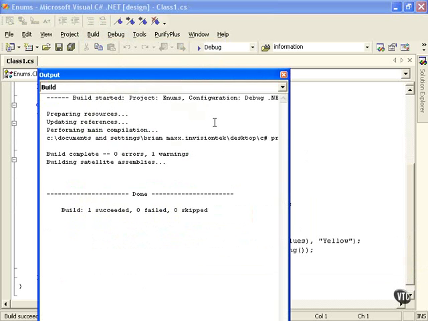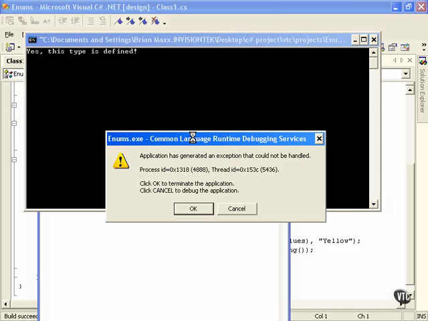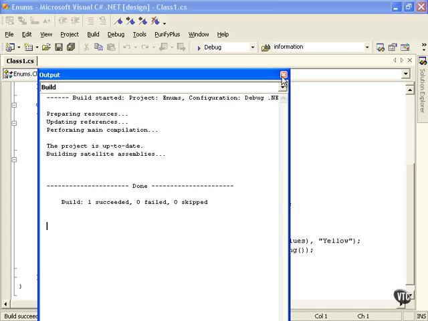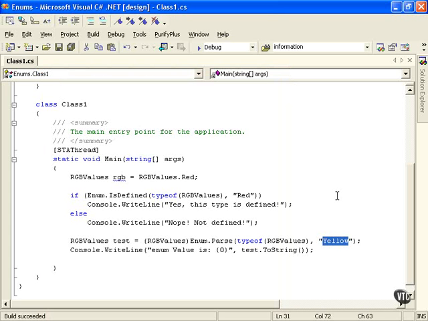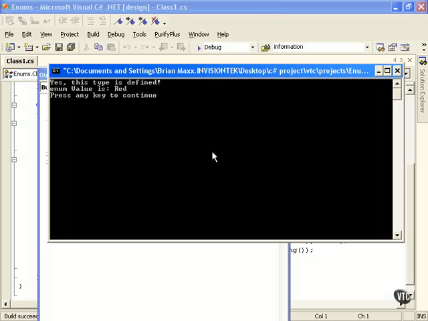We'll build. Successful. Now we'll just run it. We don't have to do that step just to do it. And we can't do that because it's not a part of that type. So we will hit OK to terminate. The requested value yellow was not found. So we did try to cast that to that particular type, but just like before, except now we would have to check for an exception. We have to put in code that you'll see in the exception section where we can actually do a try catch to make sure that we have that exception covered there.